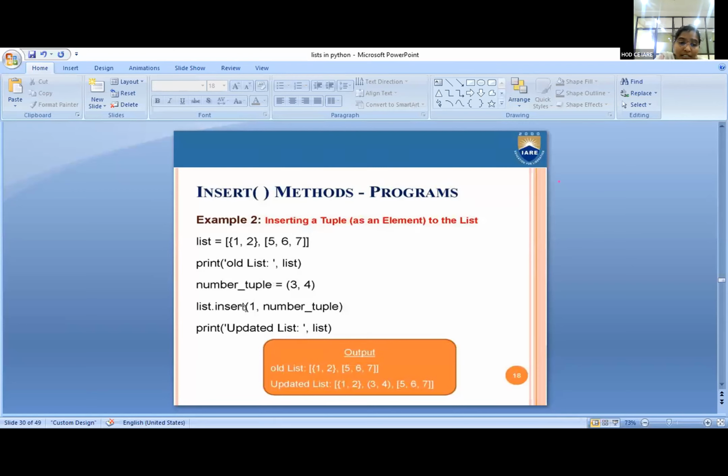So list dot insert of 1. 1 is the index position, comma number tuple. Number tuple is the tuple name. So at the first index position, we are going to add this tuple. So this 3 comma 4 value is going to be inserted at the first location of the list, right? So we are printing this updated list.